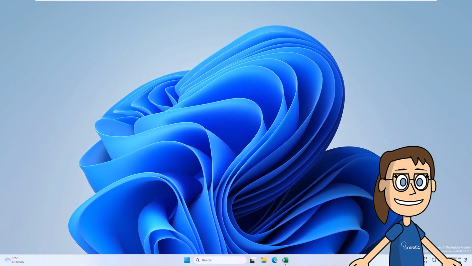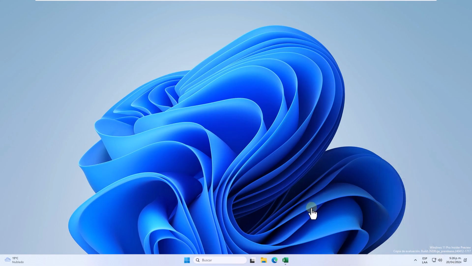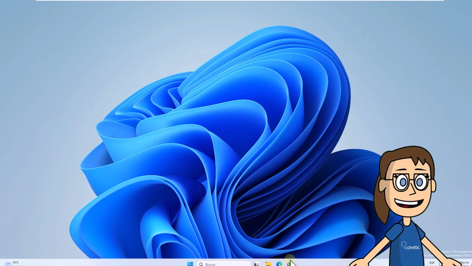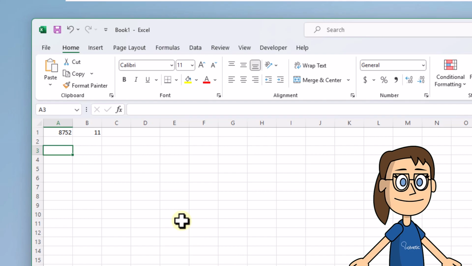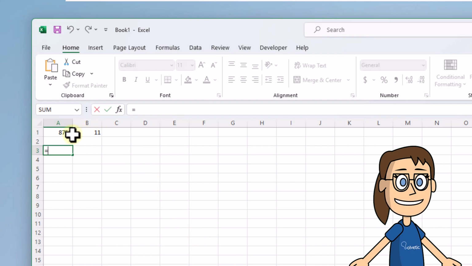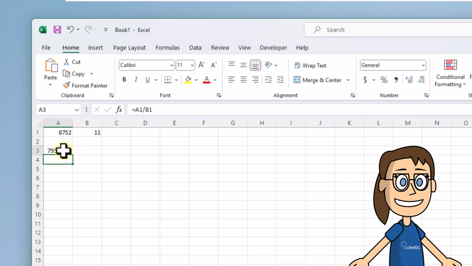Today in Solvetic, we will see how to divide two cells in Excel. To get started, open your Excel spreadsheet. When doing so, in some cell, enter equals, select the cell, insert the division sign, and then select the cell with the value to divide. Press enter to see the result of the division.